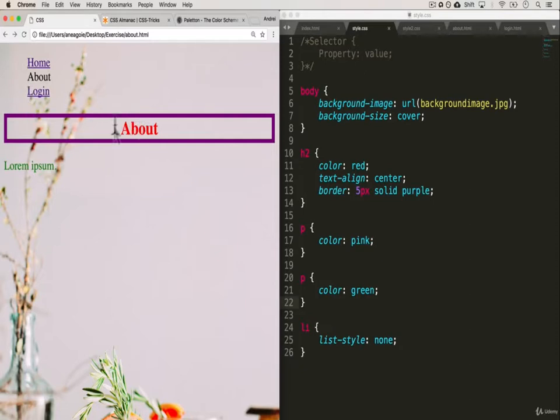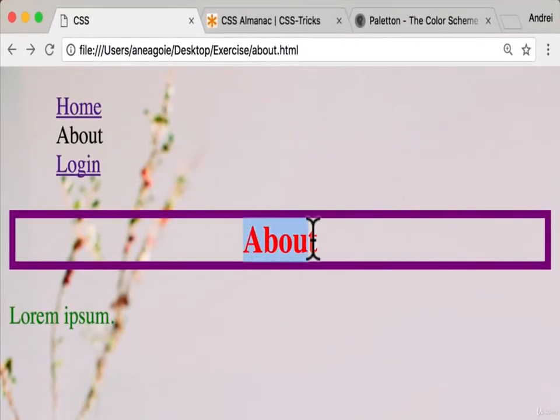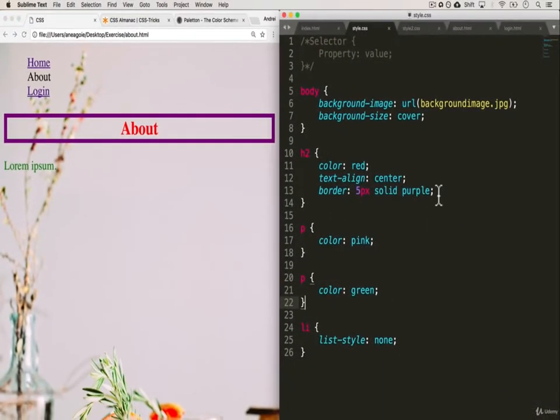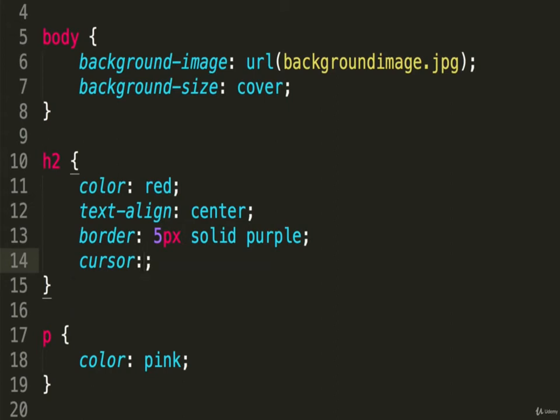For about, whenever I select about, I want the cursor to not be this. I want to change the cursor to maybe have this little hand gesture. I like to call them Mickey Mouse hands. Okay, so we go into our H2 and we can do something called cursor. And let's say you don't really know what properties cursor has, or you don't even know the property.